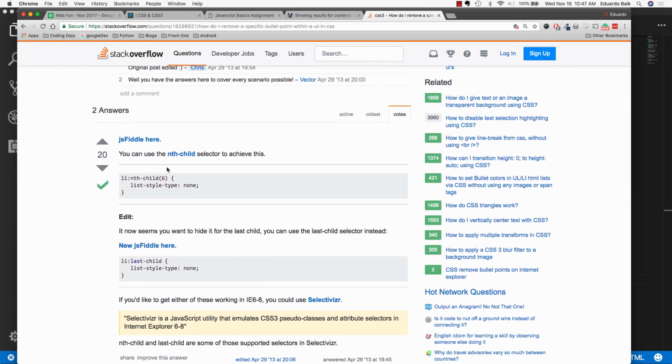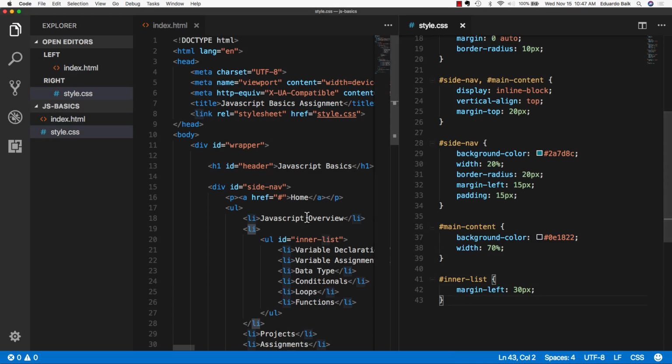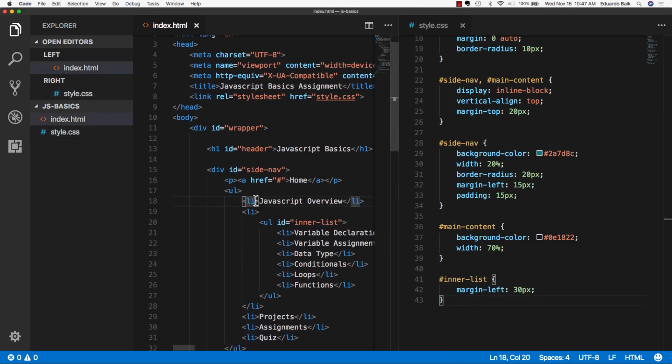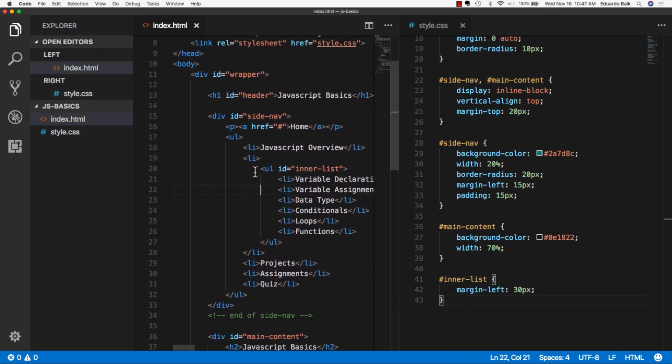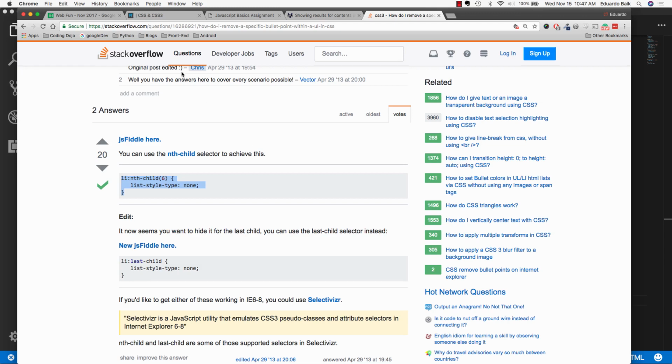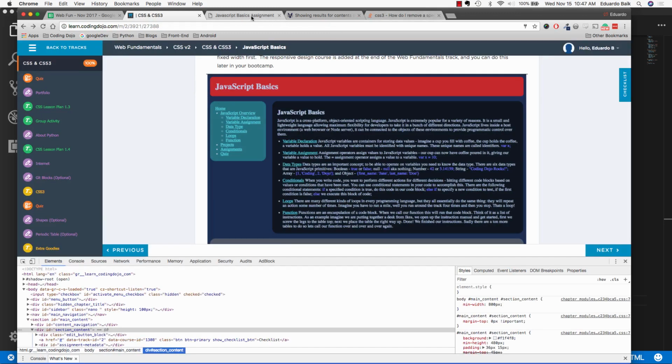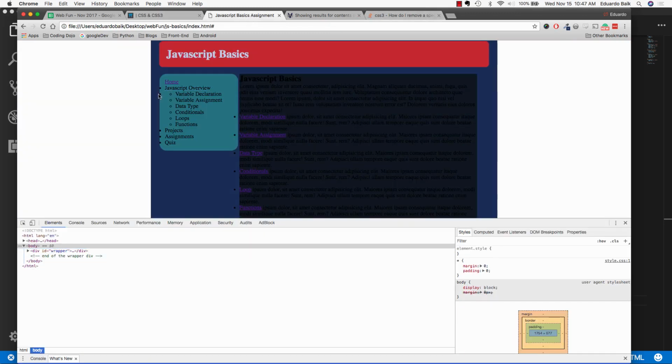So I can say the sixth child, I want the list type to be none. Okay, let's try that. Which number is that? I think it would be the second child? No, that'd be the first one, because the home is not part of the list. You don't need to remove any bullets. I need to remove one extra one there for some reason, right here, that little black one.